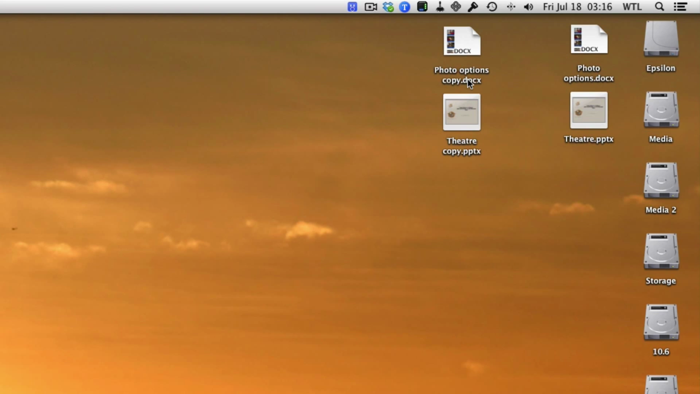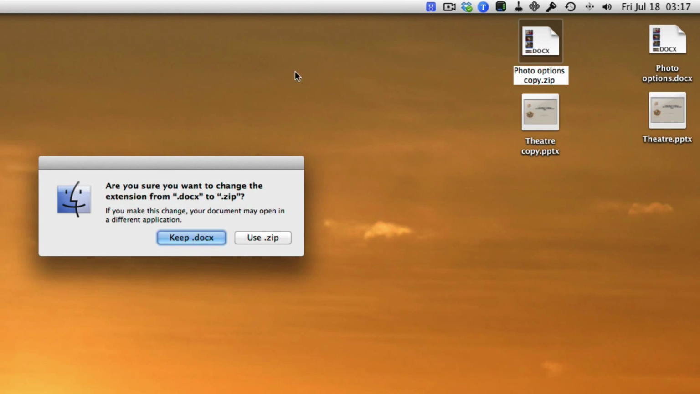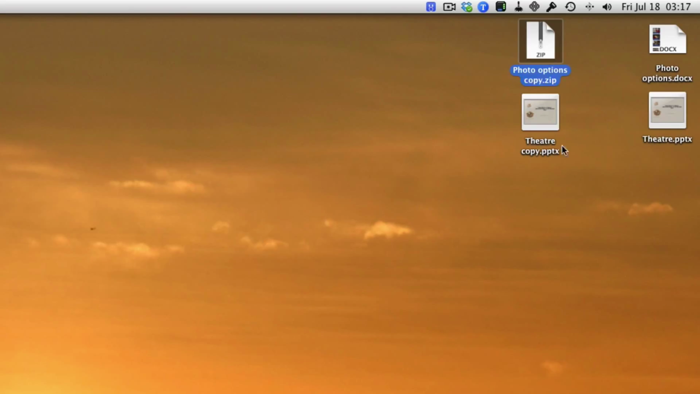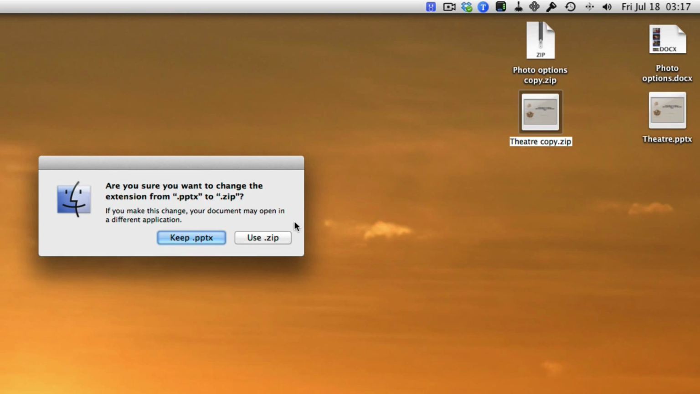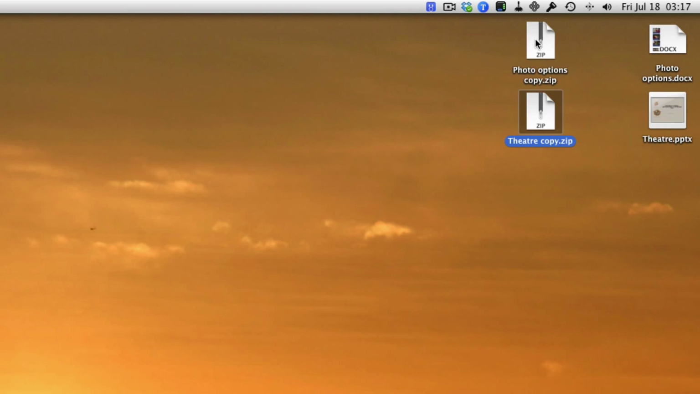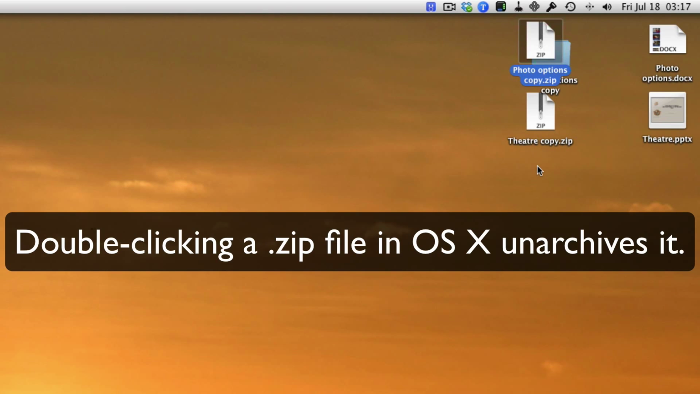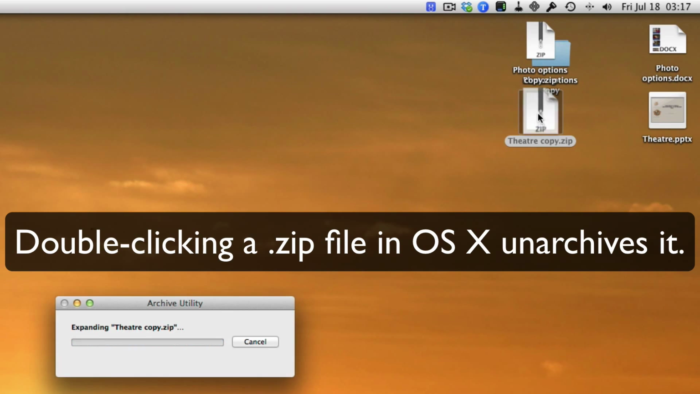Here's what we do. We select it, we hit enter to rename it, change it to zip. This requester will pop up. Yes, I want to use a zip file. Now, double click, and then double click.